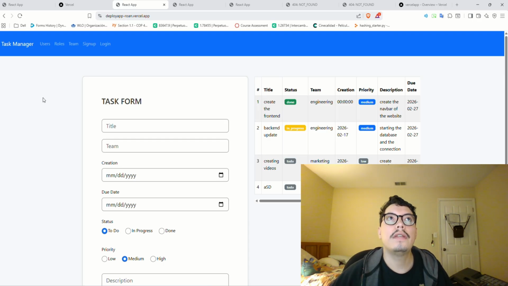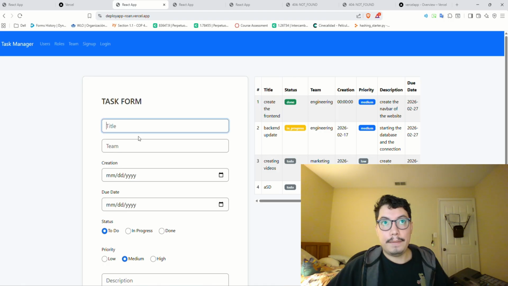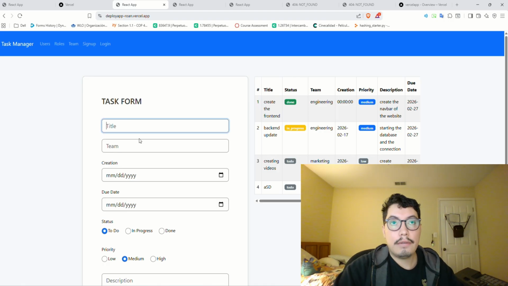So as a second point, it says describe the features you have implemented. Okay, so I have implemented the CRUD so far for task manager, users, role, team, and also I created features for sign up and login. So I'm gonna show you all of them and test all of them. So as the first part, we have task. So let's create a task right now.